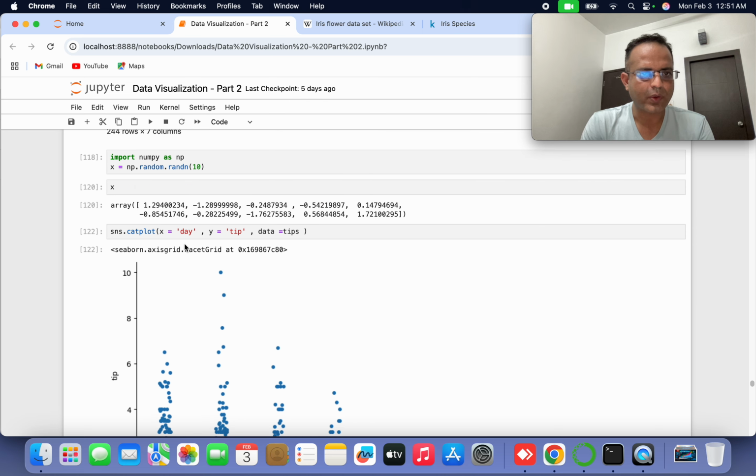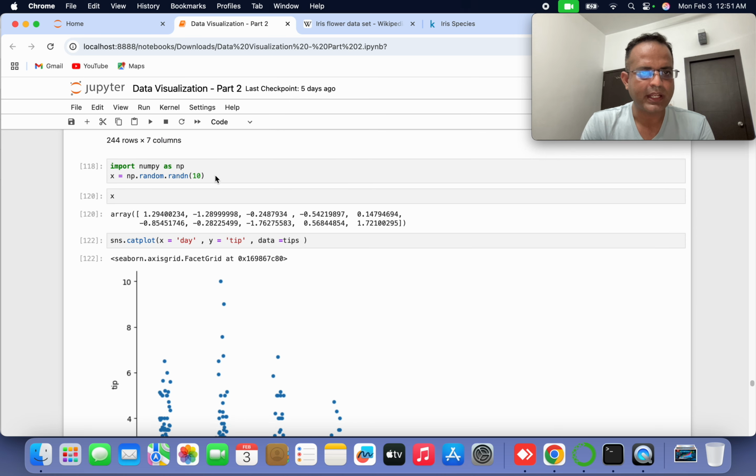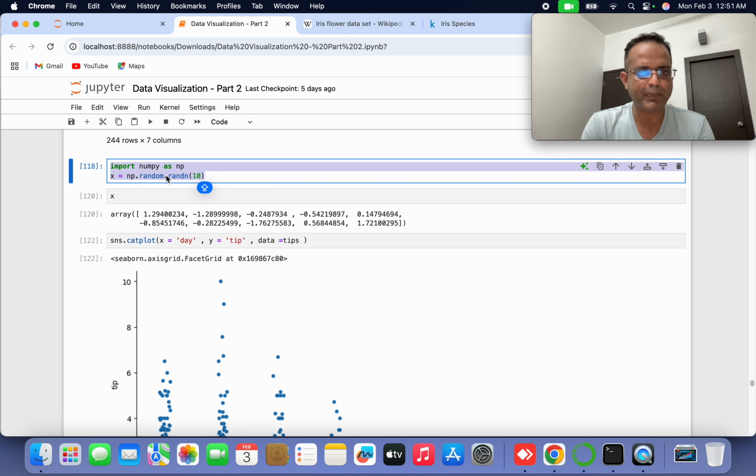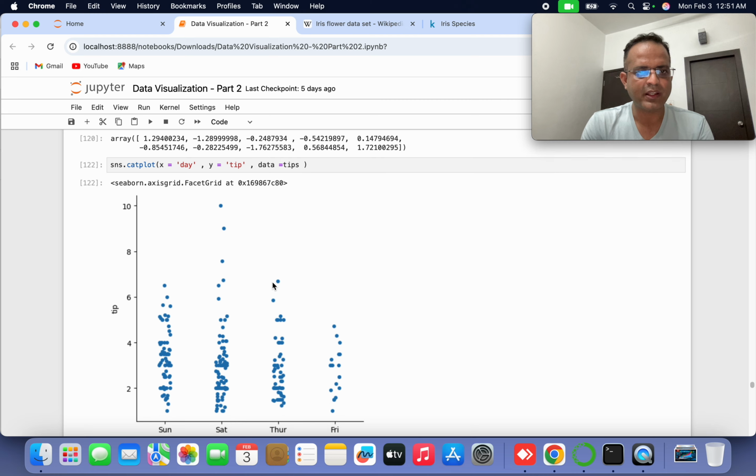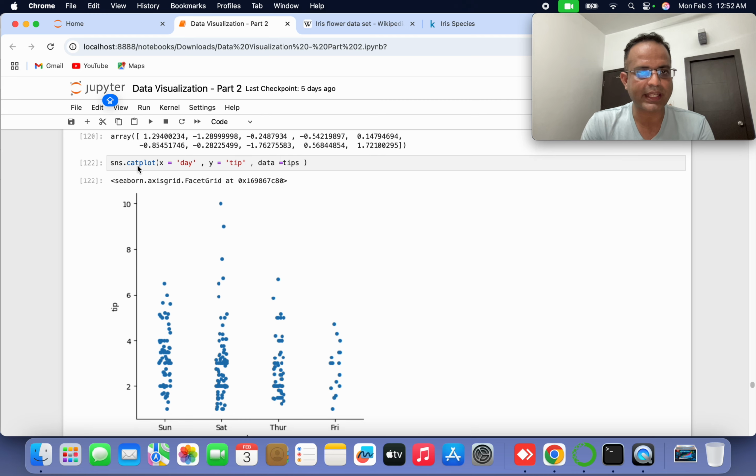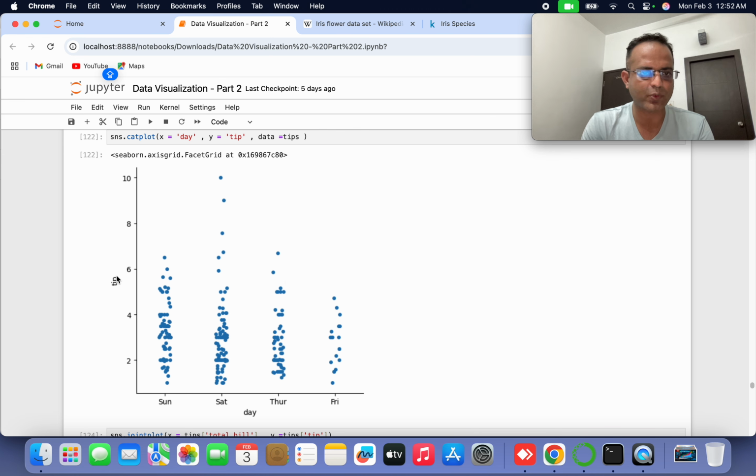And this is the next one. I imported numpy as np and x is equal to np.random.random, taking 10 random numbers, and I am using sns.catplot with x equal to day on the x-axis and tips on the y-axis. Then we can easily understand that on Saturday and Sunday most of the tips are given on these two days. If you compare with Thursday and Friday, in this area the number of bills is also less and the number of tips is also less compared with Saturday and Sunday.